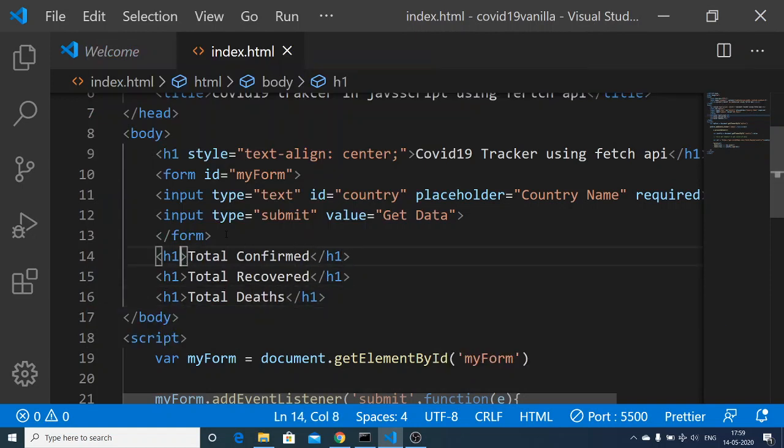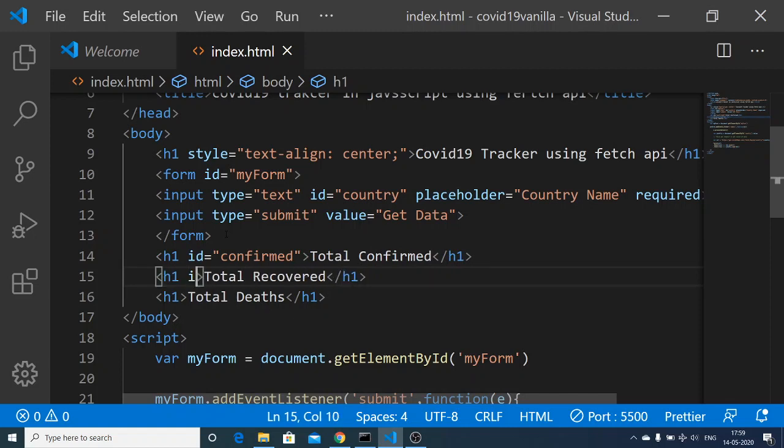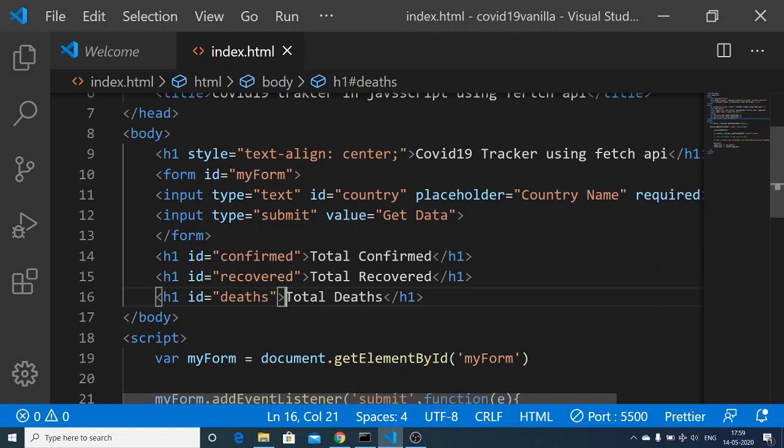and we can just give it an ID to total confirmed, this to be recovered, and this to be deaths. Just put a colon here so that we can recognize this.